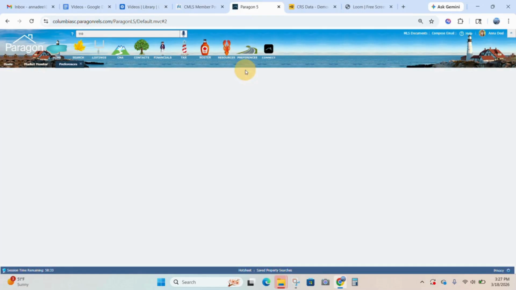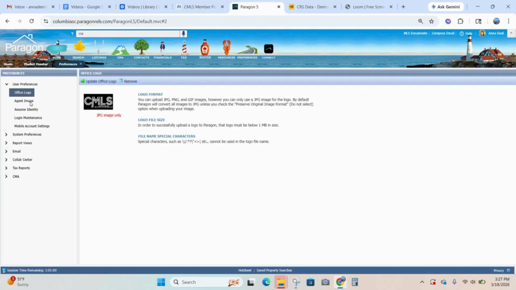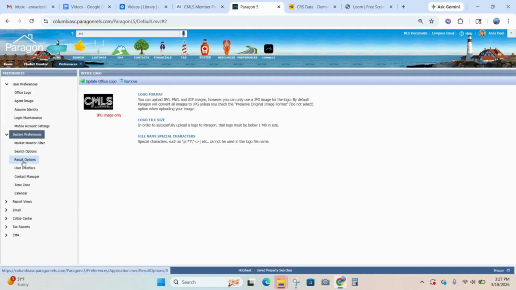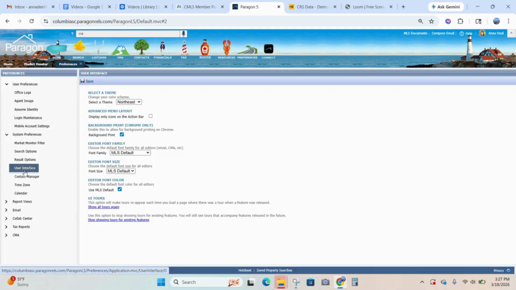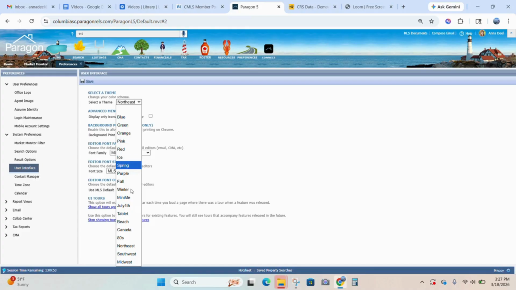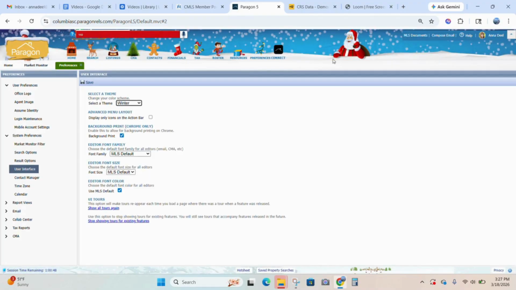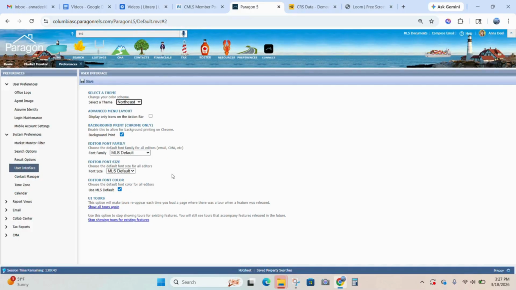I'm going to choose user. And now on the left-hand side, I'm going to choose system preferences, user interface. And now you'll see I have a theme. Right now the one that I have is the Northeast theme, but you can choose these colors or other themes. So I can have winter, right? So really you can change it up and have some fun with it. Let's get Northeast back on there. I really like to highlight that one.